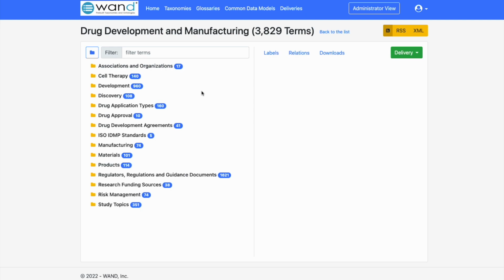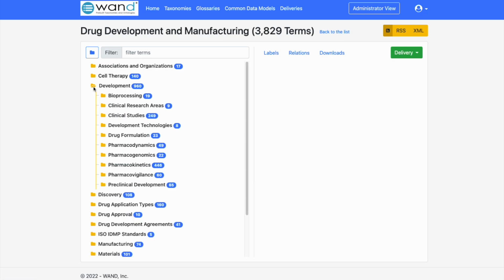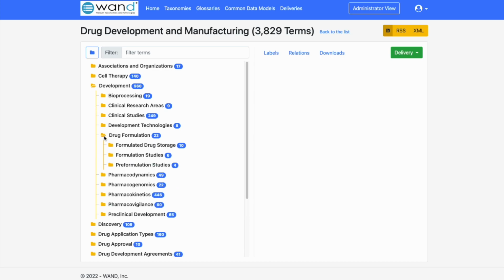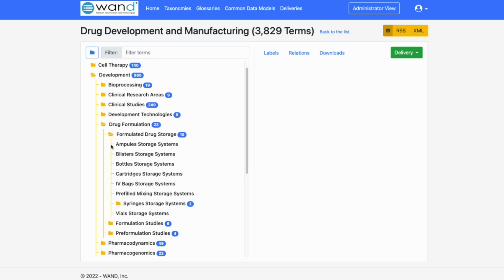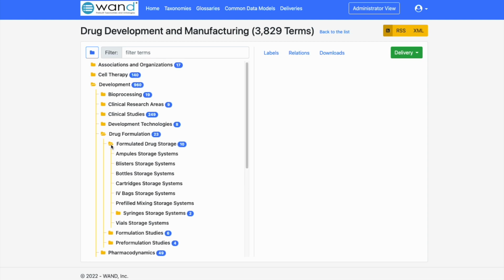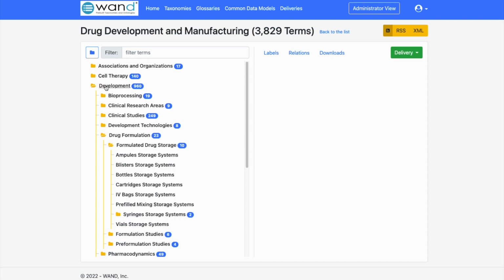drilling down this tree: associations and organizations, cell therapy, development, discovery, and by clicking on this, we can drill into development: bioprocessing, clinical studies, drug formulation, formulated drug storage, ampule storage systems, syringes storage systems. We are able to now download, say, just the development branch of this taxonomy.